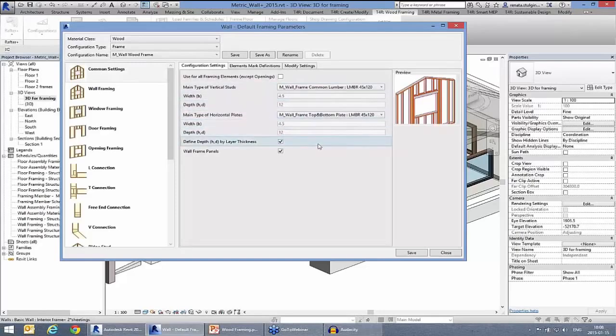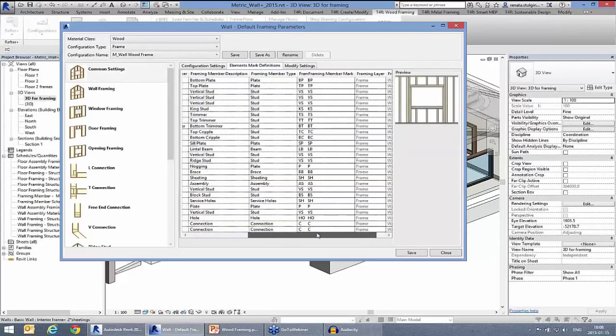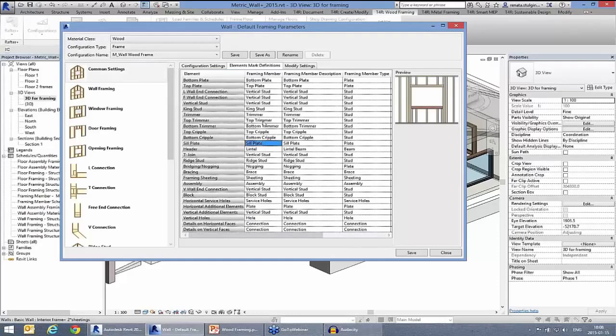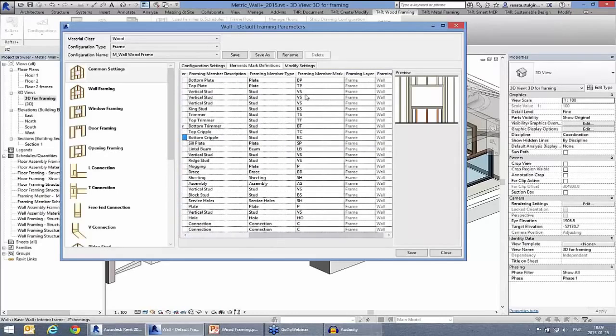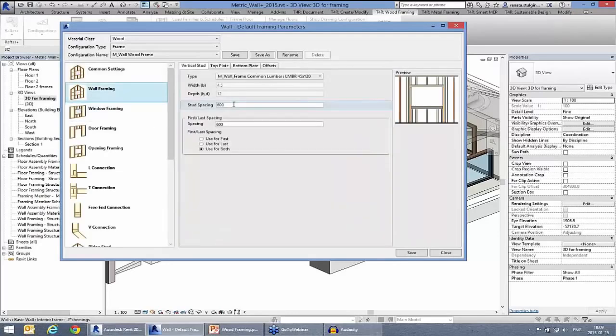At the same time, all vertical studs will be adjusted according to the layer thickness in the wall. Also, you have to add the marks and the names for every element. You just need to add what kind of name you are going to use for the vertical studs, for the king studs. You can change the names to your language if it's necessary. And the marks are very important because those marks will be used later in the shop drawing.